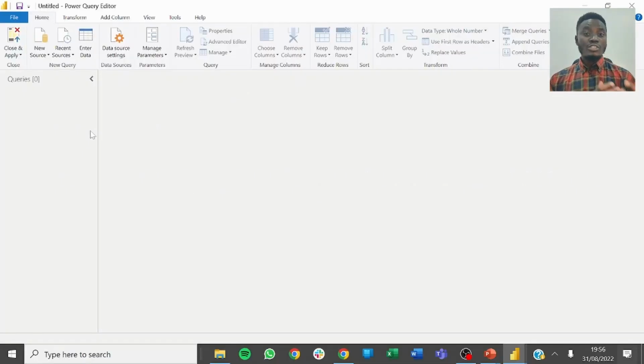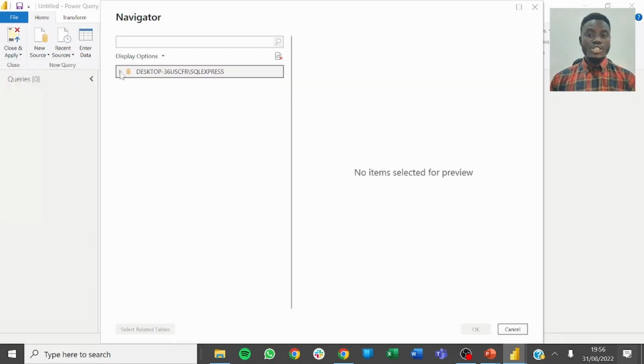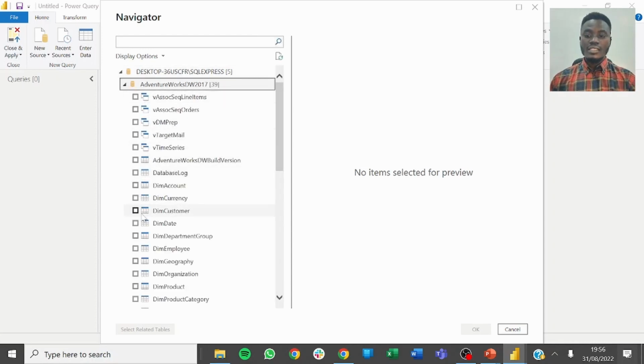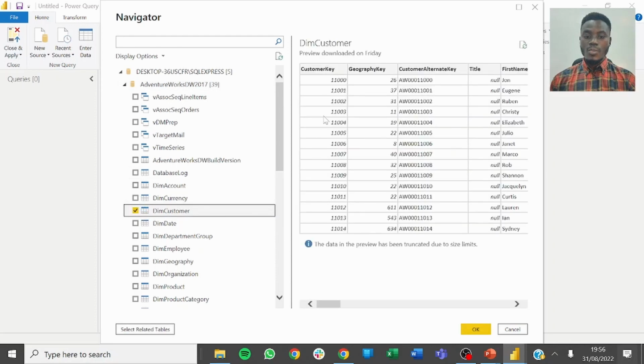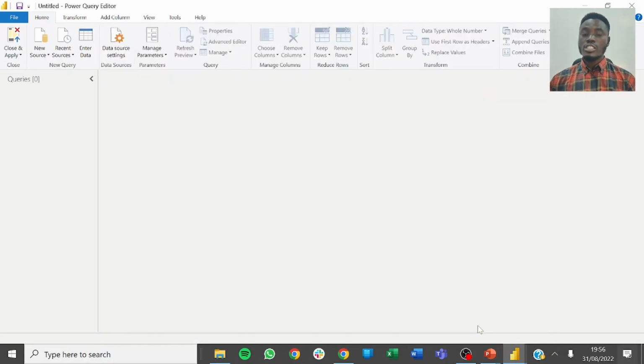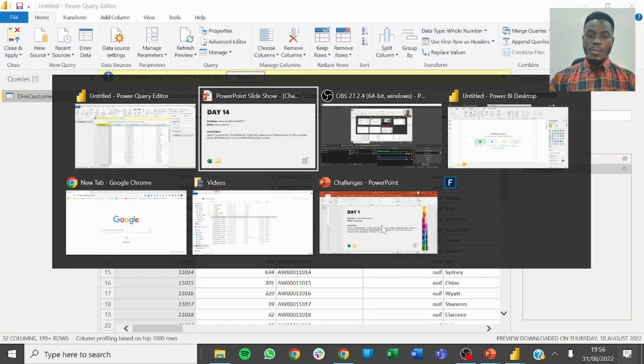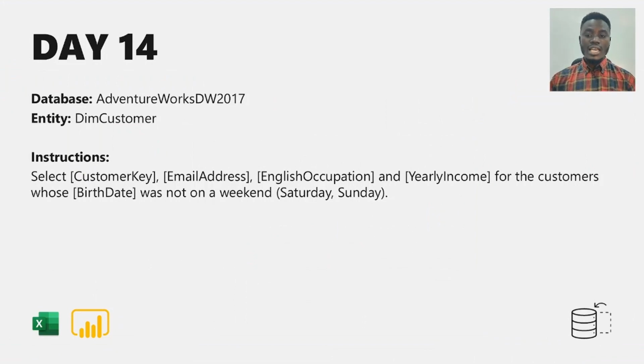The first step, as usual, is to connect to the data source. You would like to connect to the AdventureWorks database. Select the customer table, then click on OK to load it into Power Query. After loading the data into Power Query, the next step is to select the columns that are relevant to your questions. Based on the instruction, we have to select customer key, email address, customer occupation, and yearly income, whose birthday was not on a weekend.